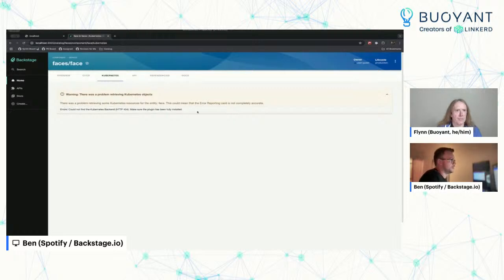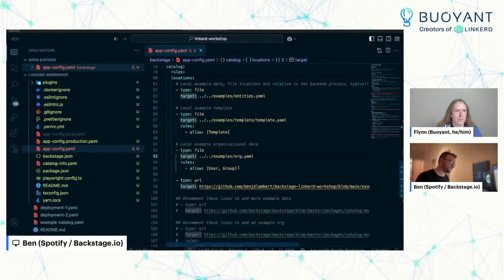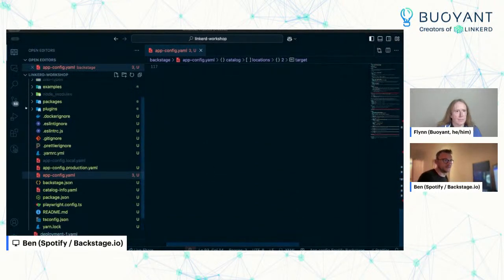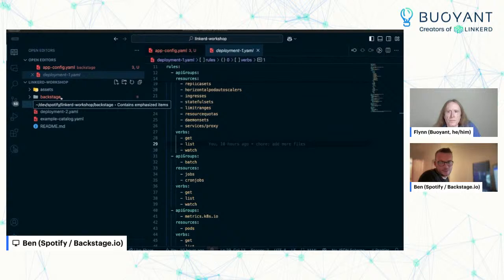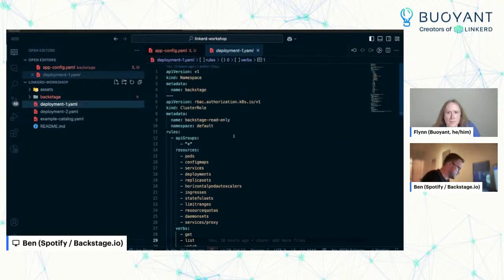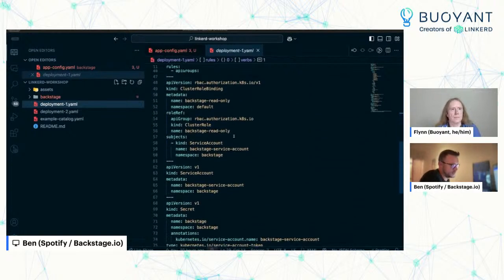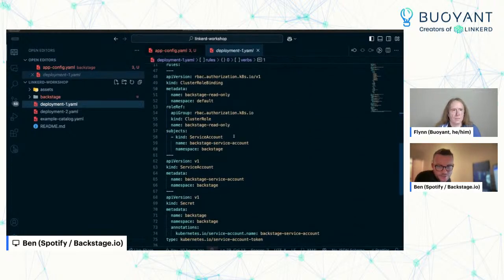So we have an issue here that the Kubernetes backend is not fully installed. It's not configured. So let us go and configure that. I also have some other files inside this demo repo here. One of them is deployment 1. This is just some standard Kubernetes manifest for setting up a namespace for Backstage, a cluster role binding, and a service account and a token. The token we're going to use locally. We're not going to use the token in the cluster, but we're going to use it locally so that we can communicate with the Kubernetes cluster or the API server.